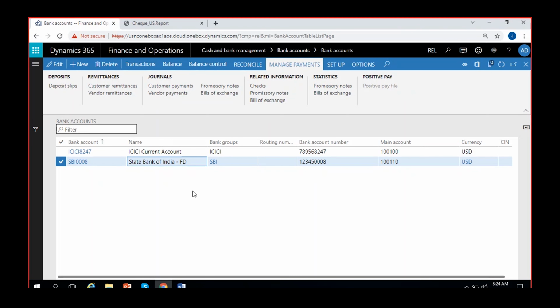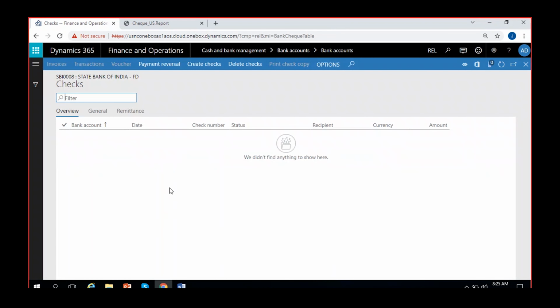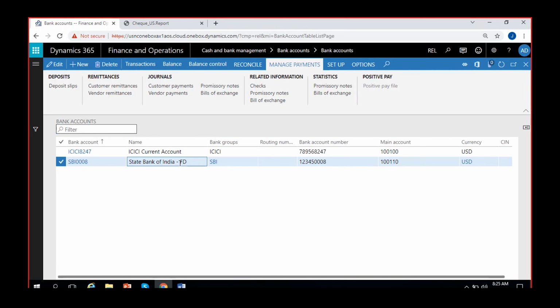So this is all about how we can configure a check layout and add checks. For this bank, you don't need to add any checks here. No need to create checks. Let it be empty for this bank.